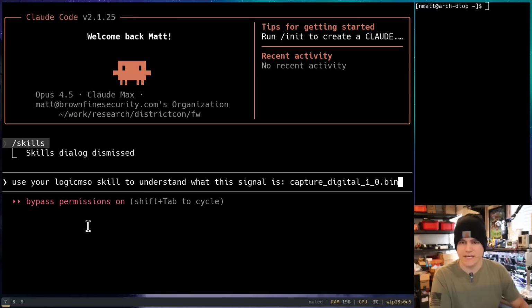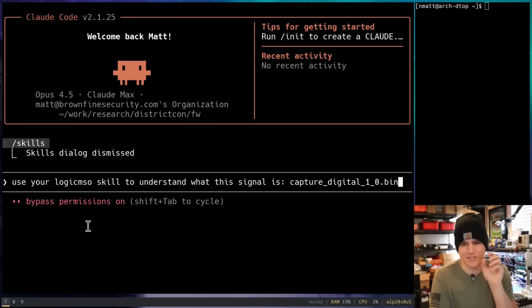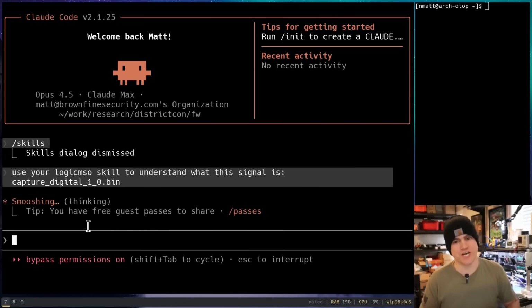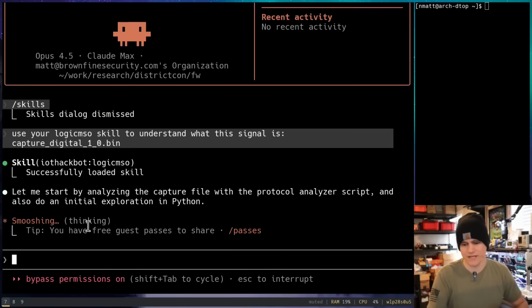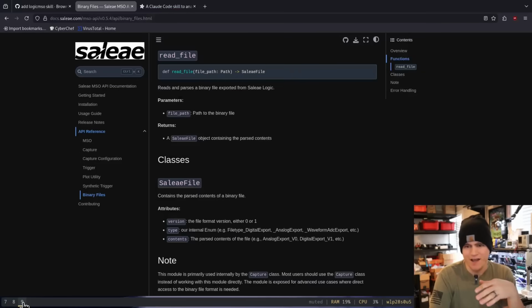It solves it way faster, by the way, if you tell it it was from a CTF challenge, but I'm going to purposely not give it that extra bit of context and see if it can just look at the signal and tell me what it is. So while we're letting this run, we'll watch it in a little bit.